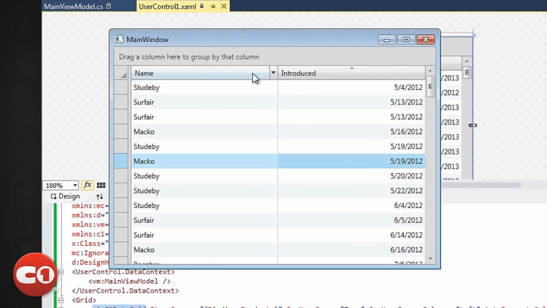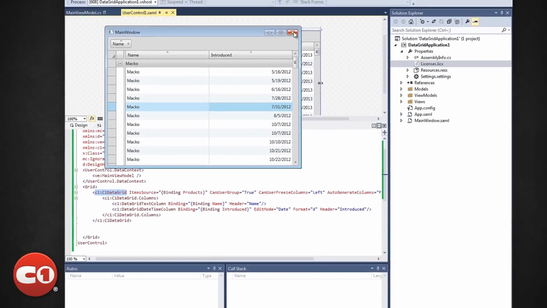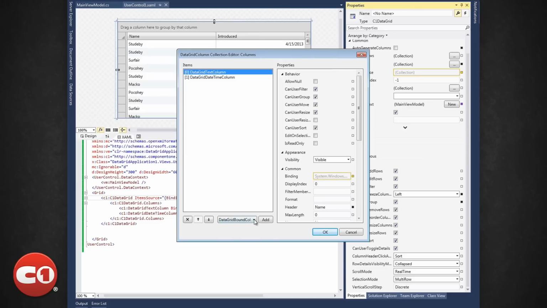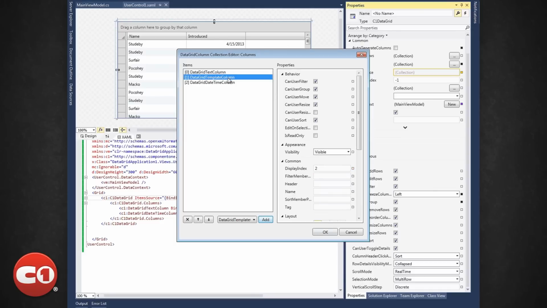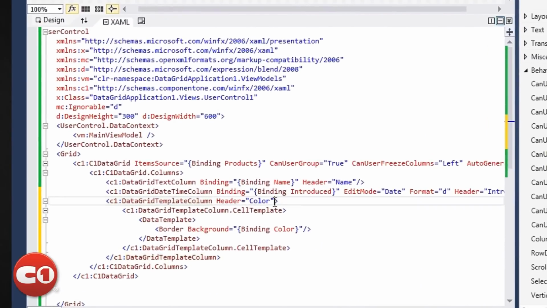The last thing I will show you in this video is how to create a template column. If any of the built-in column types are not good for your data, you can fully customize the appearance of the cells by creating a template column. Here I've added a template column and set its header to color. On this column I will define the CellTemplate property to be a custom data template containing a border bound to the color field from my dataset.